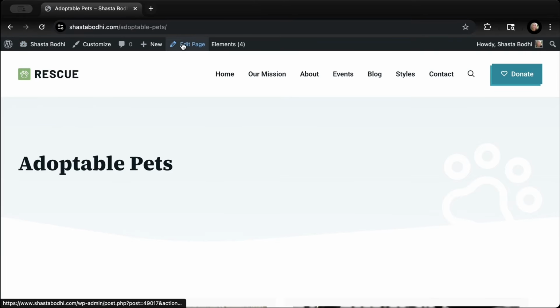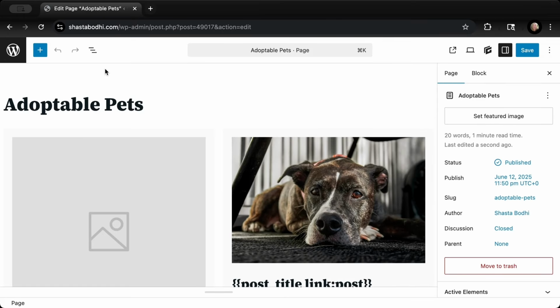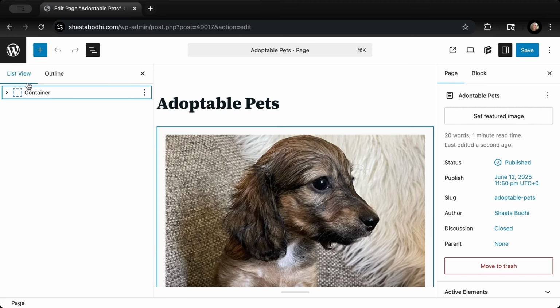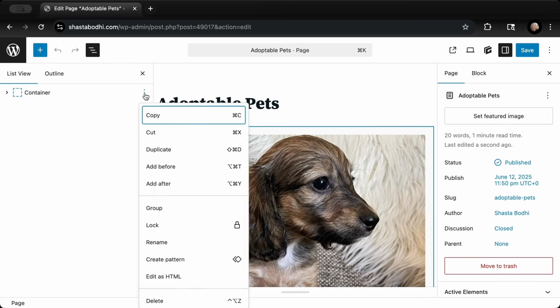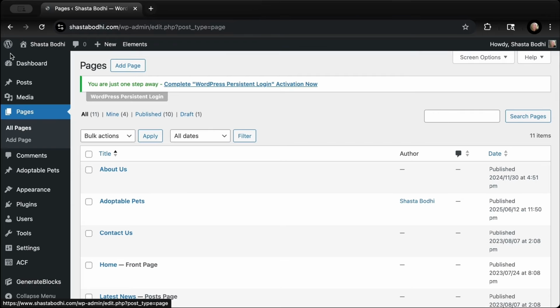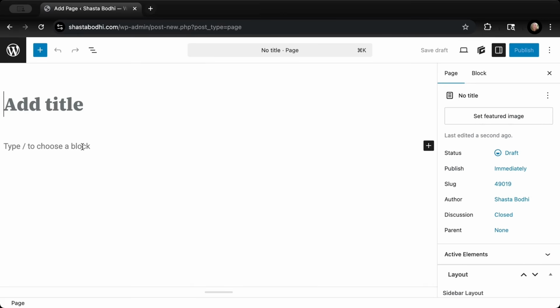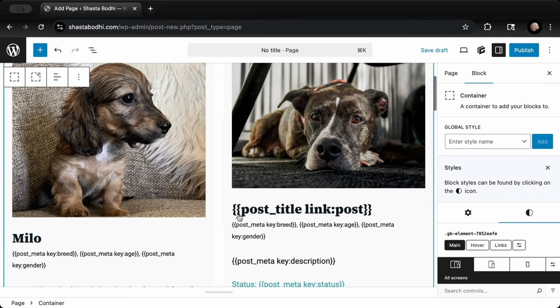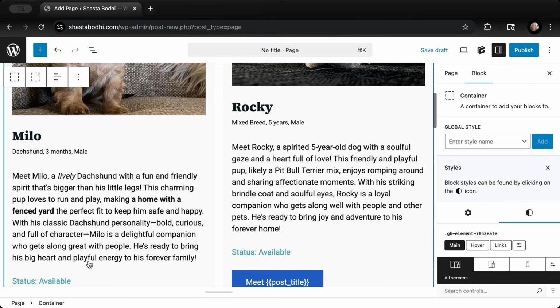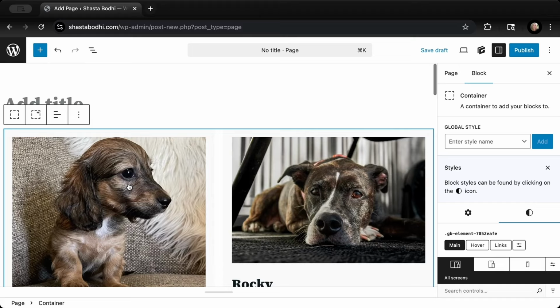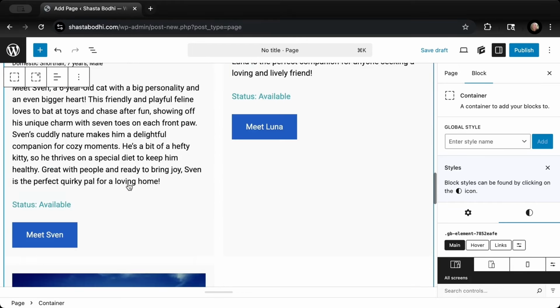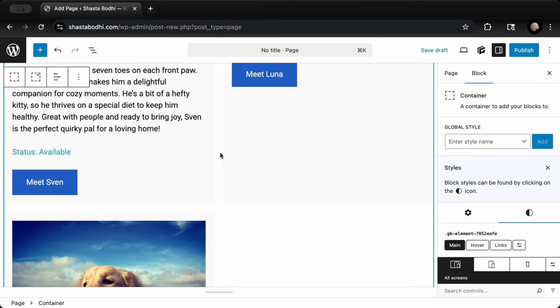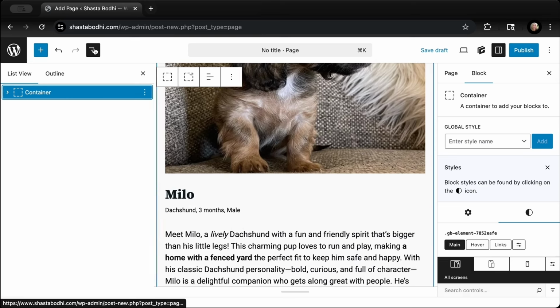So let's go back and edit this page. And I am going to go over here to our list view, and I'm just going to copy this container. We're just going to click copy here, and then we are going to go add a new page. Let's add a page, and we're just going to paste that entire container with all of the same information. It's going to pull in all of the post meta. Everything's going to look the same, but we only want dogs on this page, so our cats will be excluded.